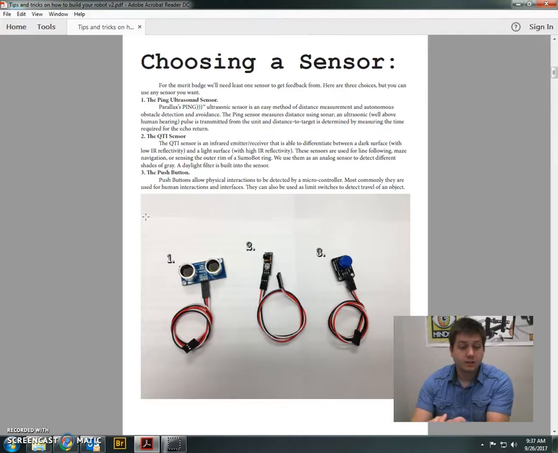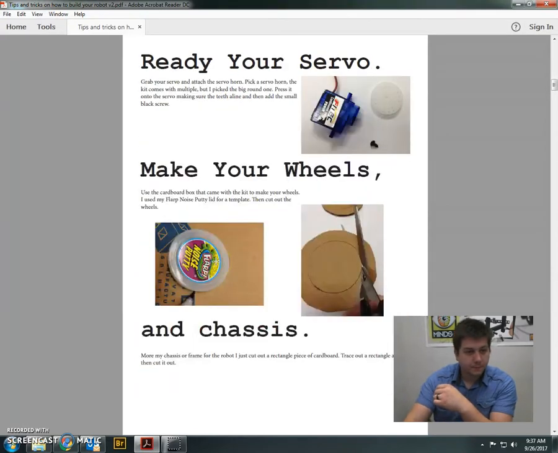You have the ping sensor, the QTI sensor in the middle, and the push button on the right-hand side. Most people are going to be using the push button because it's the cheapest and easiest, but there's also a few different reasons you might want to use the other two sensors. You can review those right here.